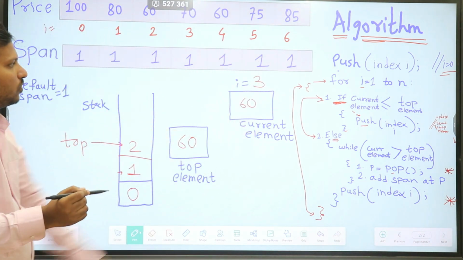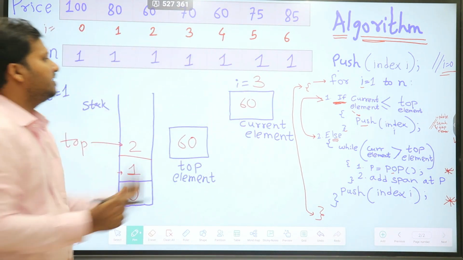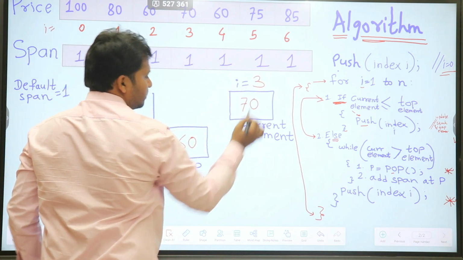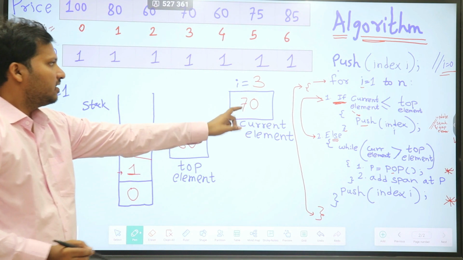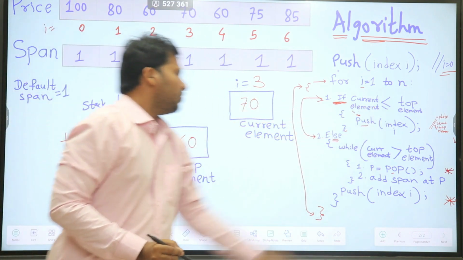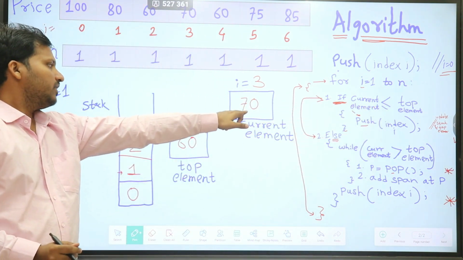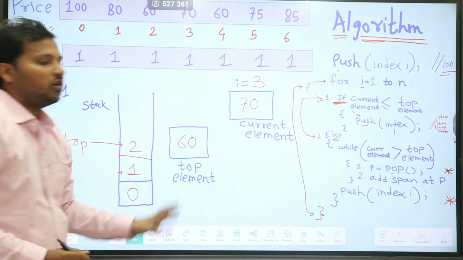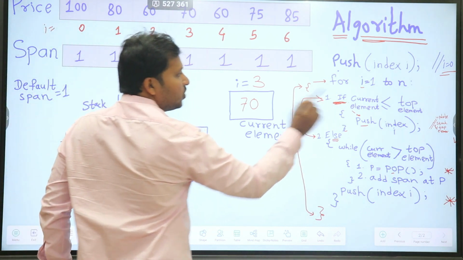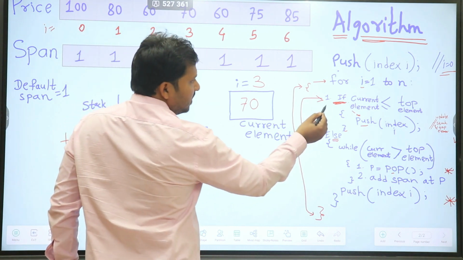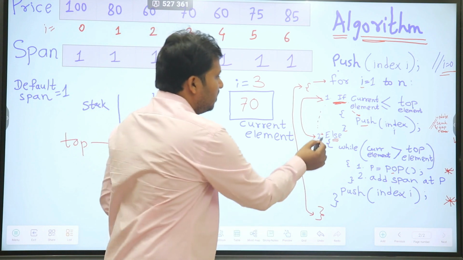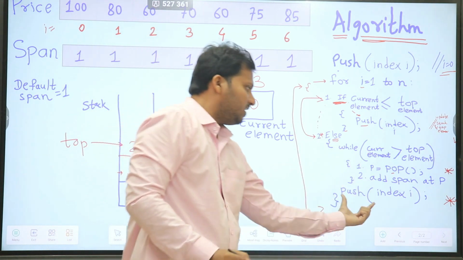Okay, so what is the element at 3? That is 70. Right? So check. If current element is less than or equal to top element, so whether 70 is less than 60? No, it is not. So this if condition is not satisfied. So we will go into this else. Okay? Now let's see in this else.